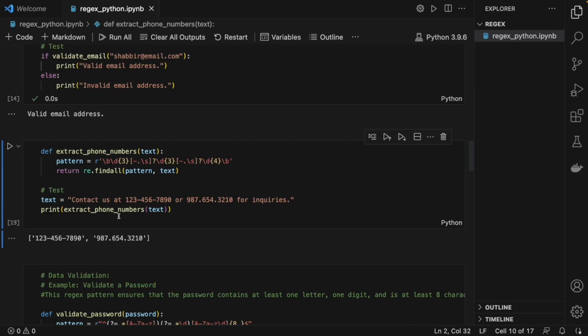All right. So now this is another example where they are extracting all the numbers which are present in the text. This is the text, contact us at this example, etc. And they are fetching all the numbers. So it should fetch out this number, and it should fetch out this number. All right. So you see the three parts here. This is the first part, this is the second part, and this is the third part. The first part should have at least three numbers, the second part should have at least three numbers, and the third part should have at least four numbers.